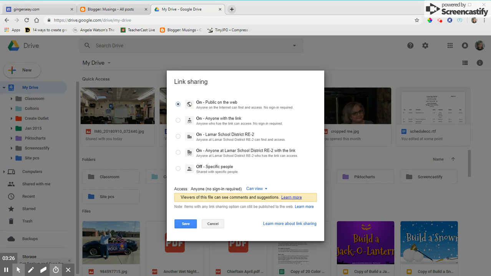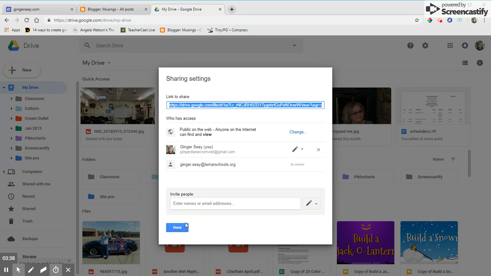No sign-in is required. Viewers of this can see comments and suggestions. That's what I want it to do. If you need more information, you can click on this, learn more about it. You'll get straight to Google Help, which will tell you even more about your sharing options. Once you've done that, you have to click on Done.